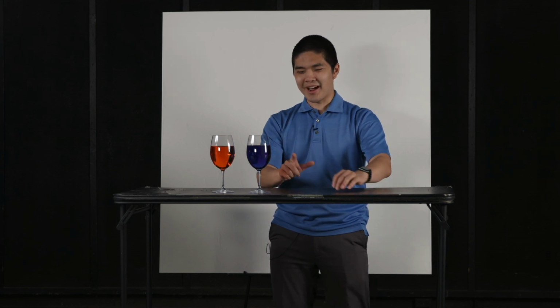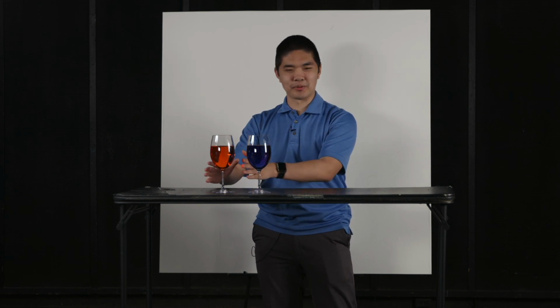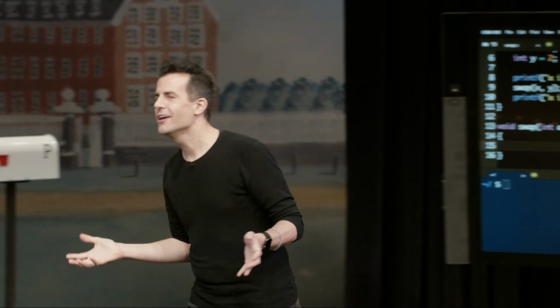OK, I can try to do that. I'm a little nervous, though, because I feel like I can't just pour the blue liquid into the red glass because the red liquid's already in there. Yeah, so this probably doesn't end well, right? If he's got to do some kind of switcheroo between the two glasses.